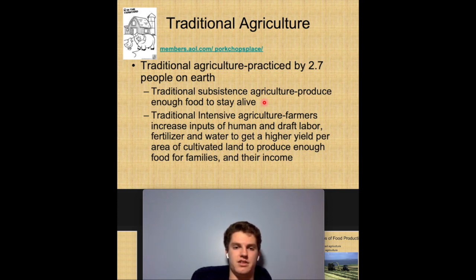But then there's traditional agriculture that involves very intensive agriculture, and it's not very efficient, and so it requires a lot of human labor and a lot more work and resources put into an area, and it brings in less of a yield relative to what you could do with more industrialized, modern practices of farming.